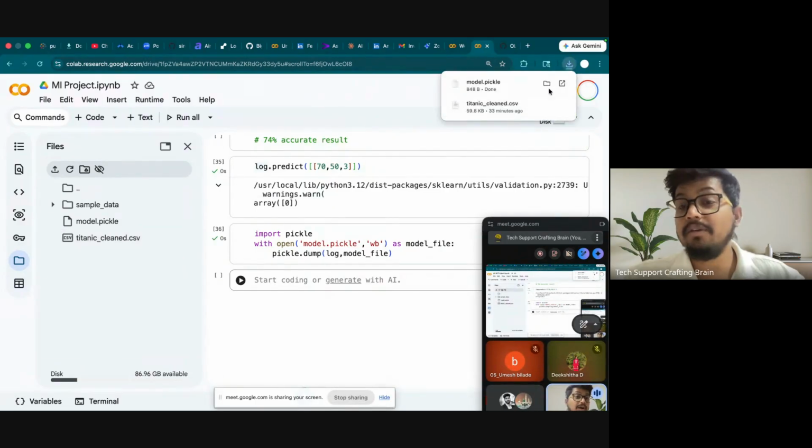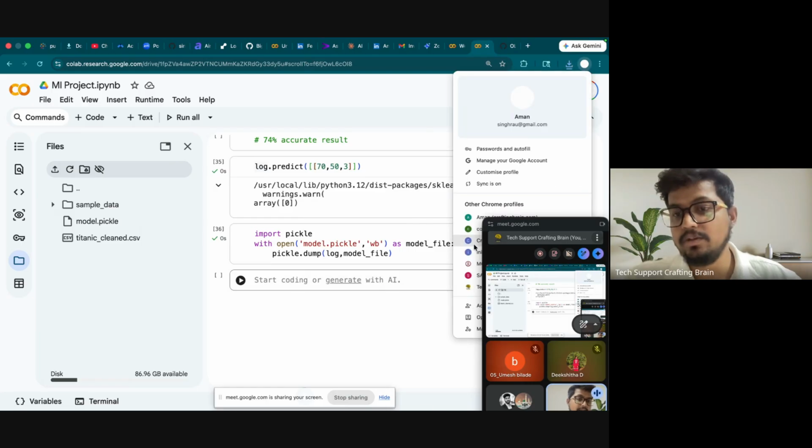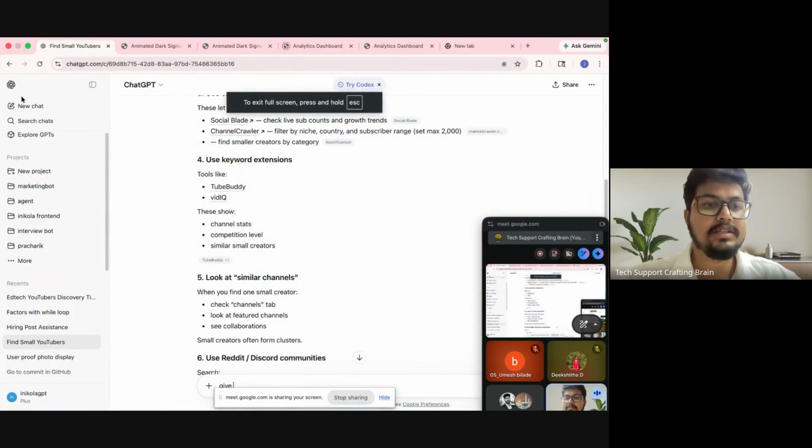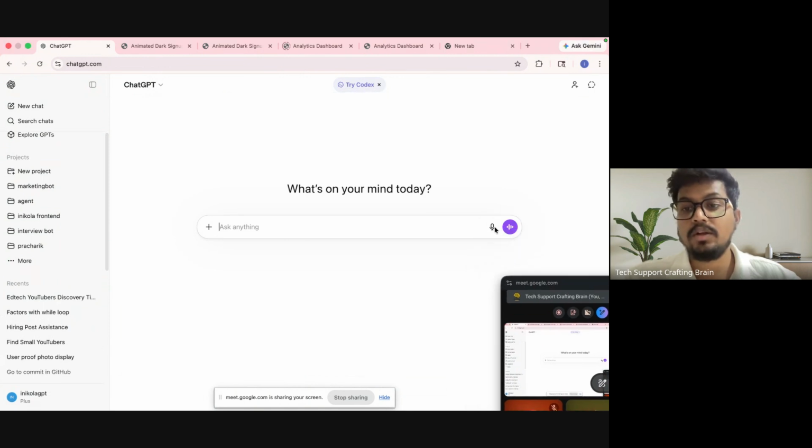And now I will not write the code manually. I will just tell ChatGPT to create the code and project repository for me. I'll use some AI tools for it. I have a ChatGPT Plus account, guys. So just a second, let me tell it to ChatGPT.